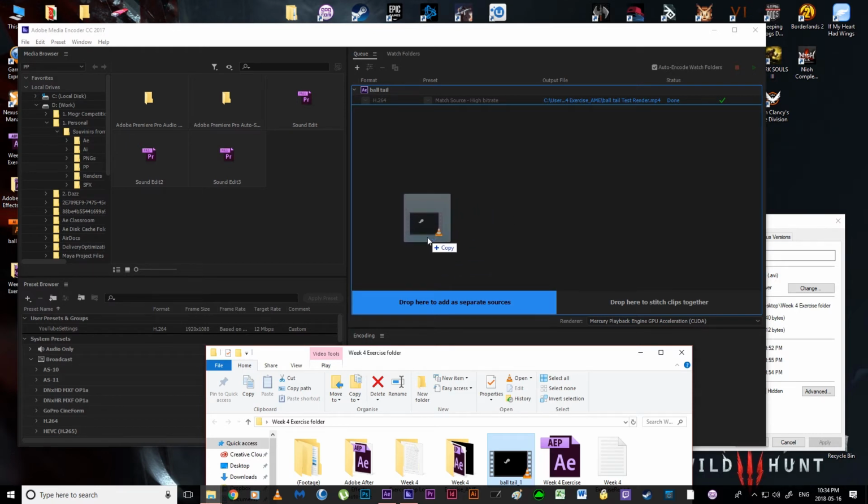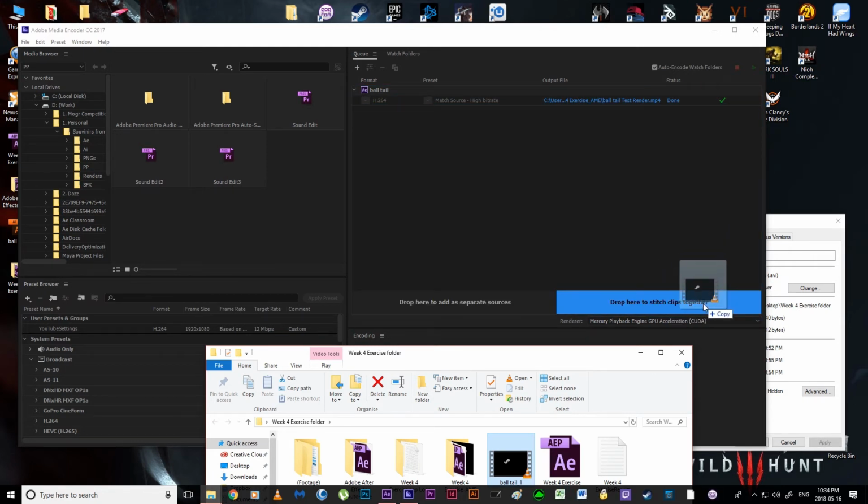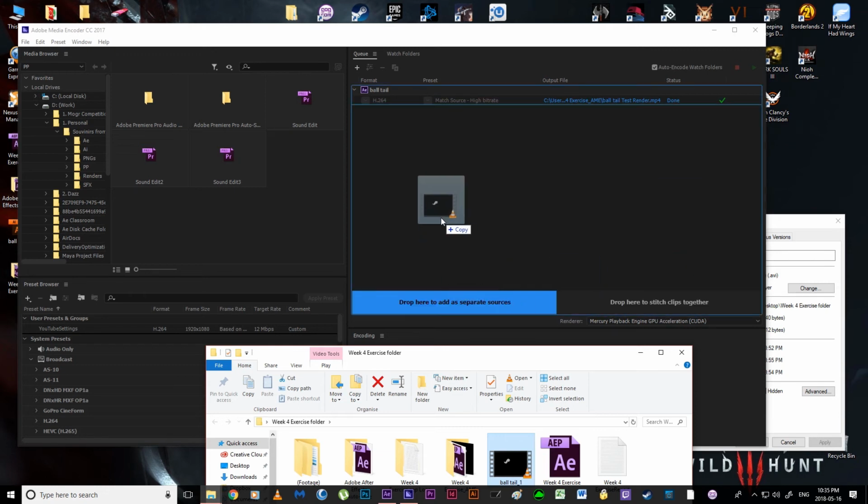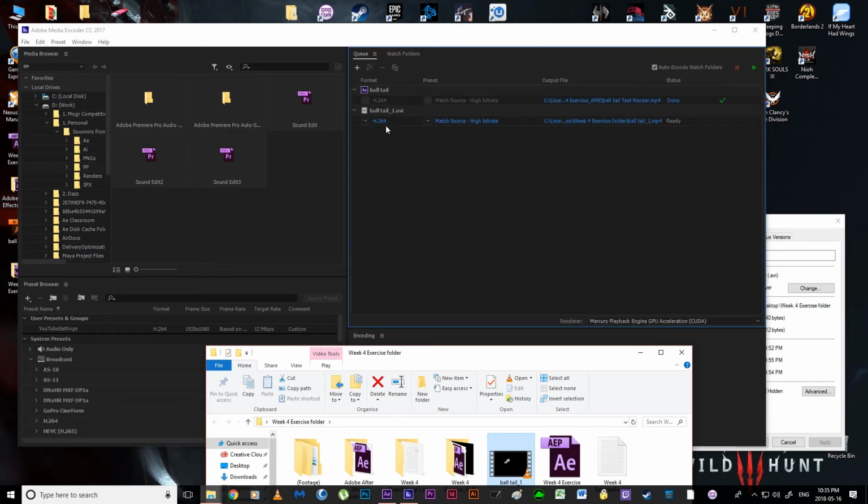If I was dragging in 3 or 4 videos and I dropped them in on the left side of the panel over here, it would add them as 3 or 4 separate videos. If I dropped it on the right, stitch here, stitch clips together, it would then stitch all of those videos into one. So generally we don't want to drop on this side, we want to drop on this side, right? So I can drop it in, boom. Now I can change everything.